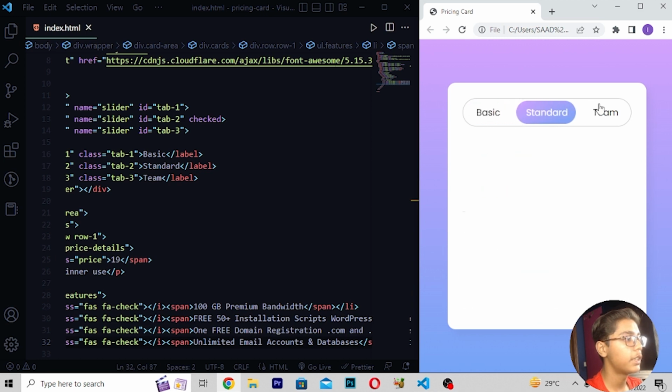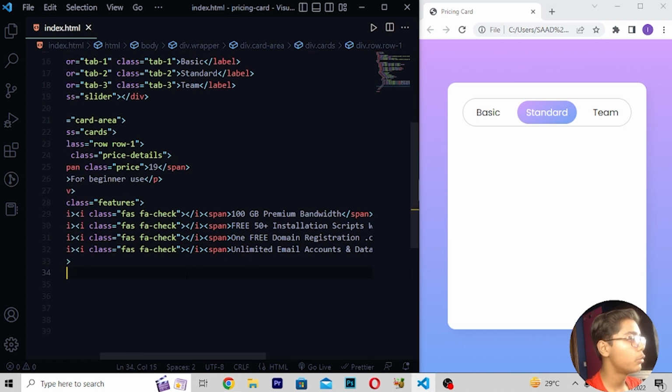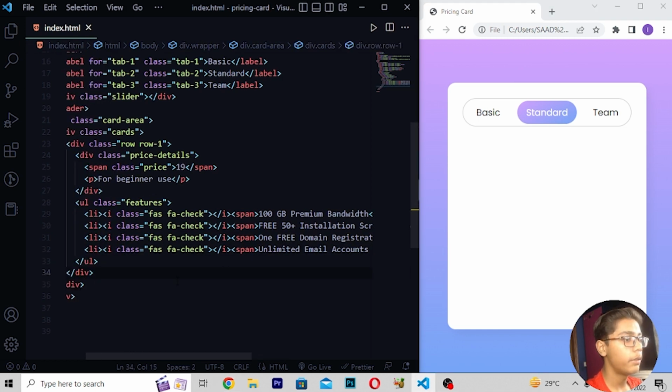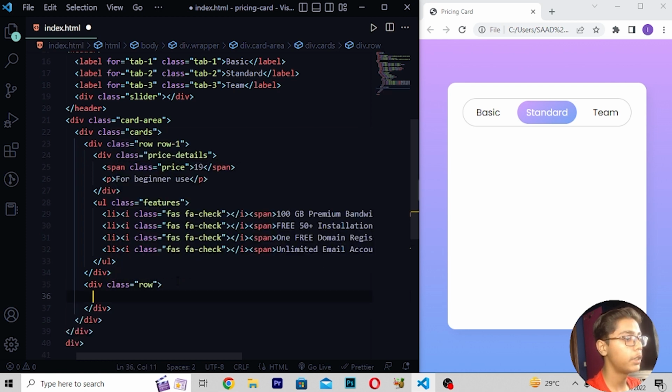You can see we are just getting this basic plan only, we are not getting a standard and team plan. So now I will be telling you how to get it. Just move under this div tag here. Now when you've done that, here I'll be writing div class row, then I'll be moving down.